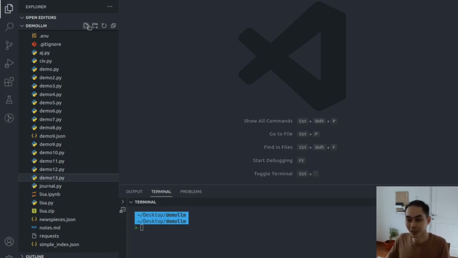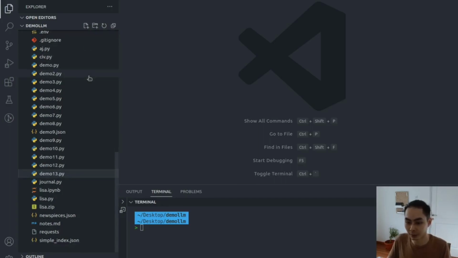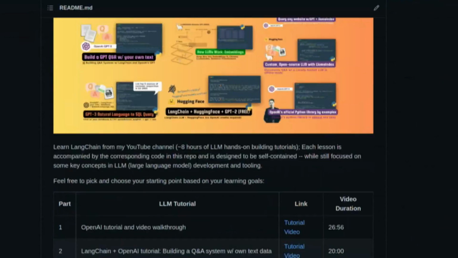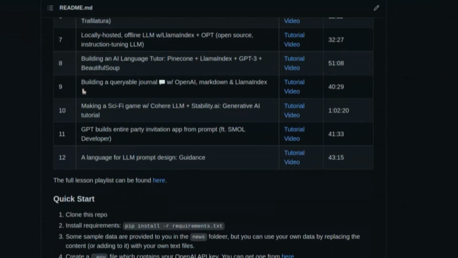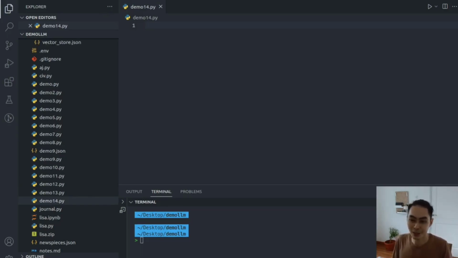So hop over to GitHub, do a git fork, and then do a git clone, and then all you need to do is to just follow along from here, and I'm just going to name it demo 14.py. If you want to watch the entire series from the top to the bottom, you go to the GitHub, there is the readme page, and you can pick the one that you're interested in and just follow along, alright?